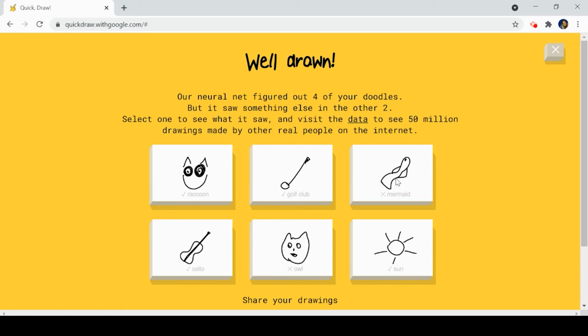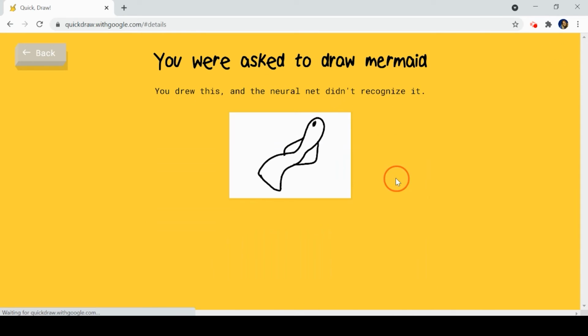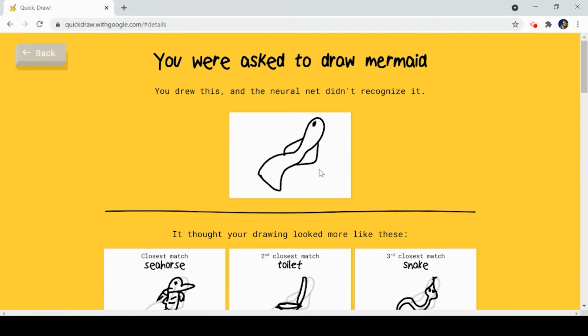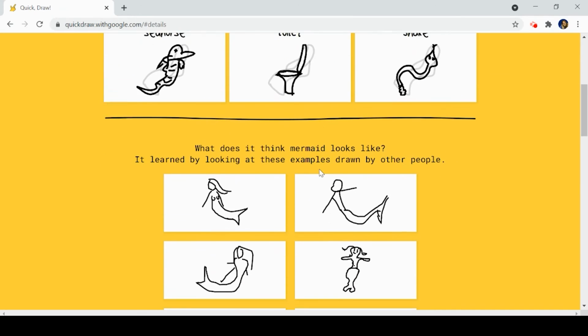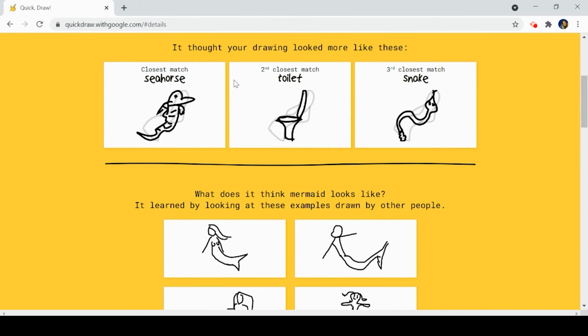So after I'm done, I can go back and I can see it says, well drawn, figured out 4 of your doodles, but what about the other 2? So I'm confused about mermaid. I didn't have a clue how to draw that. So I can look and see the AI thought its closest match was a seahorse, a toilet, or a snake.